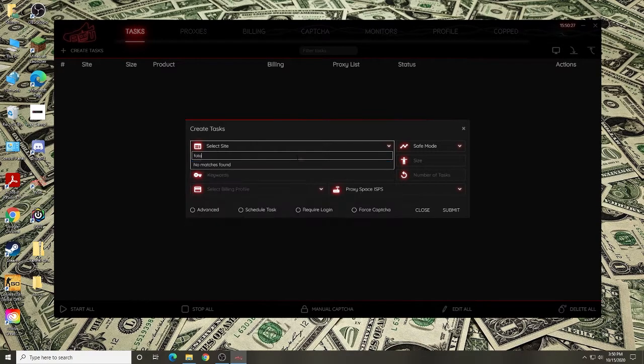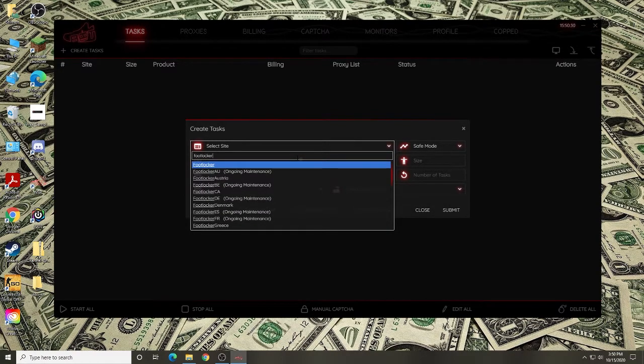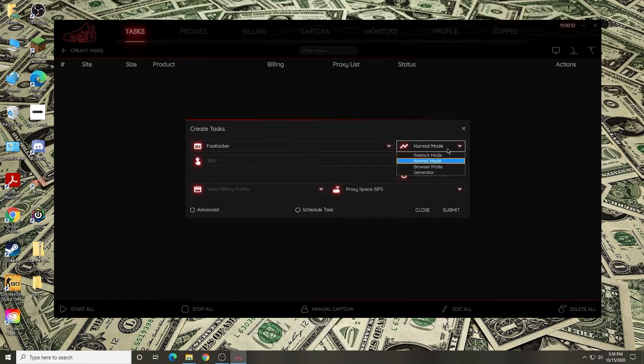So just a quick example of how you would actually set up foot site tasks. Let's do Foot Locker as an example. So Foot Locker normal mode. So you would be doing normal mode for each task. I have experimented with browser mode and restock mode. I do not recommend browser mode at all, and restock mode is only, well, clearly for restocks. So the SKU is basically like the barcode of it. It's basically like the identity of the shoe, which your cook group will probably have before the drop, and you just copy and paste it right into this category.